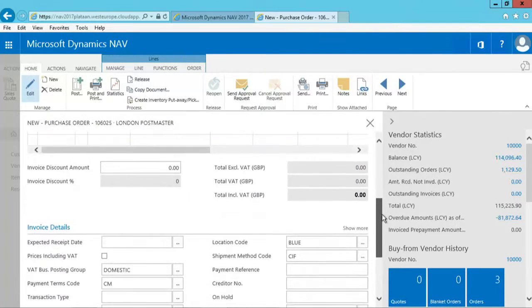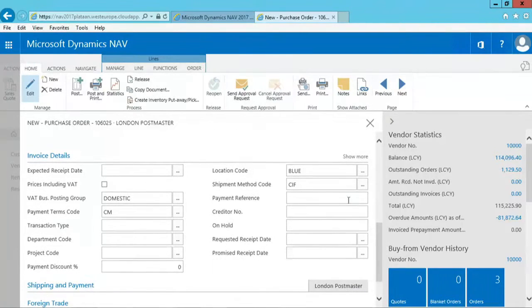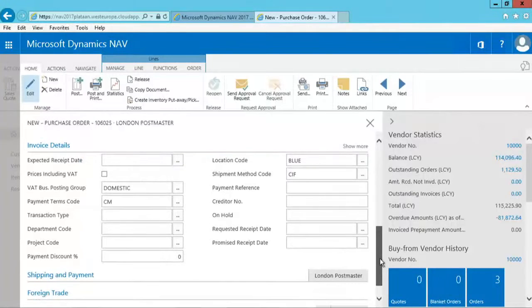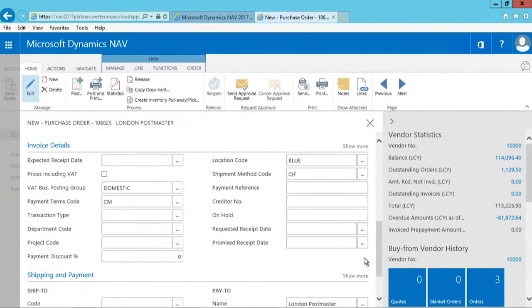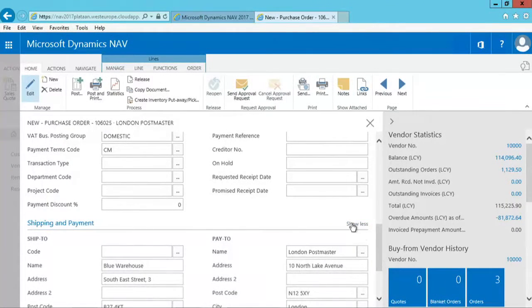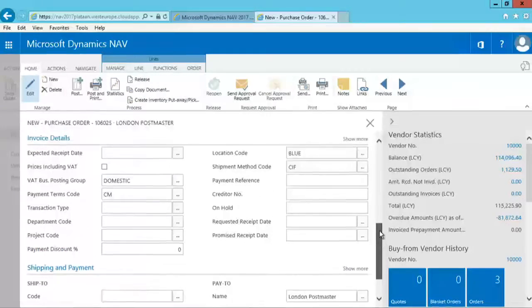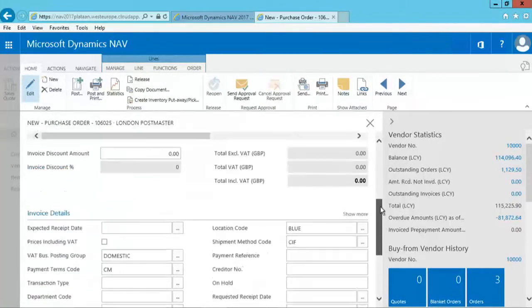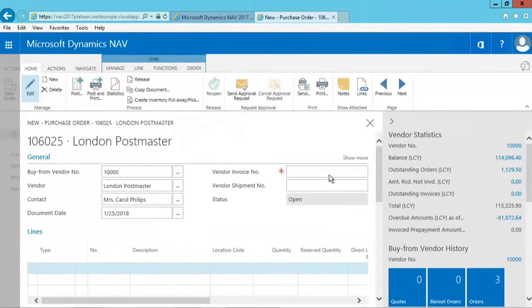If I scroll down, you can see a number of other fast tabs, like for example invoice details, shipping and payment, foreign trade. And of course, on all these fast tabs, you can see specific information such as the payment terms, such as, for example, the address to which to ship. So based, for example, on a location, based on our addresses and so on. Again, you can enter information here, but for my introduction course, I will just leave this blank, or I will just leave it as it is, and I will go to the purchase lines.